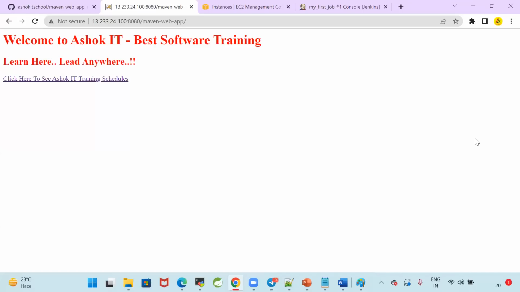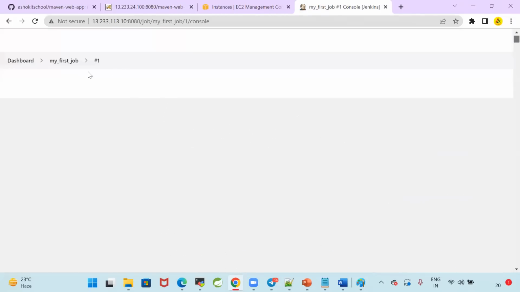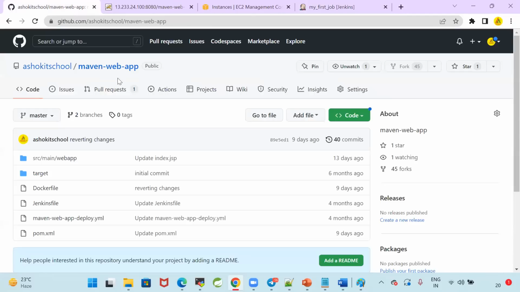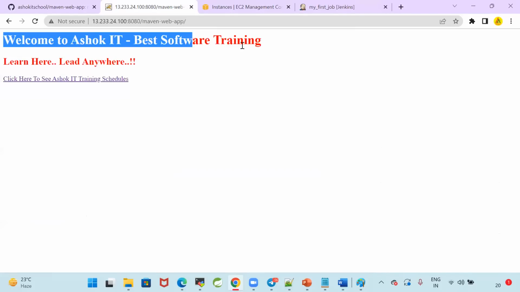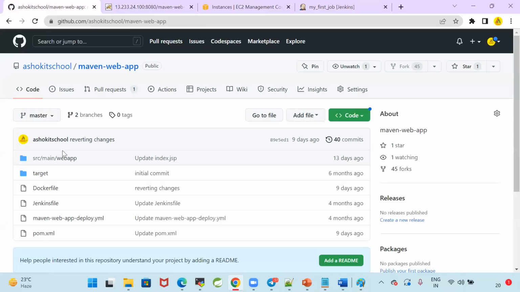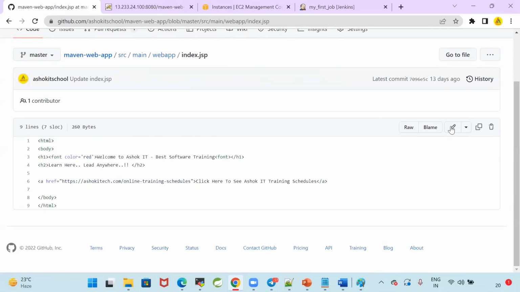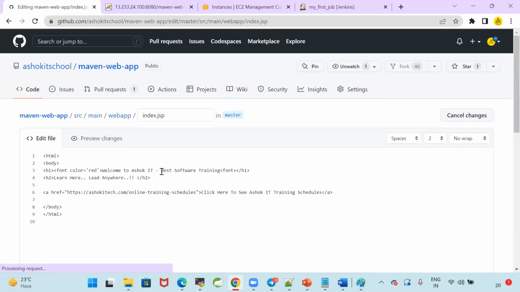Come on, guys. Now see, in the Jenkins, let me take the code. Currently, what is the output you are getting? Welcome to Ashok IT, best software training institute. Learn here, lead anywhere. Let me go to GitHub and modify the content of that index.jsp. I'm going to change the content to: best software training institute in Hyderabad. I'm changing my JSP file, changing some code in the GitHub.